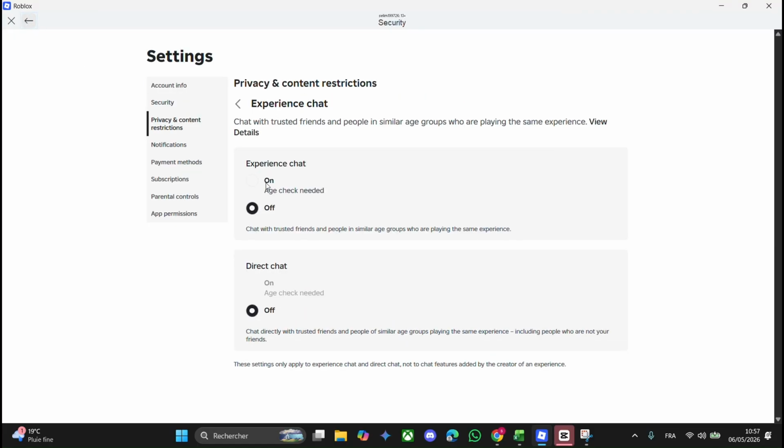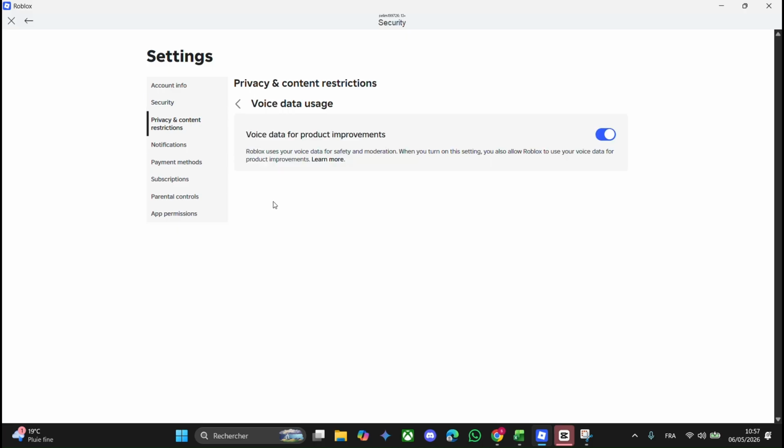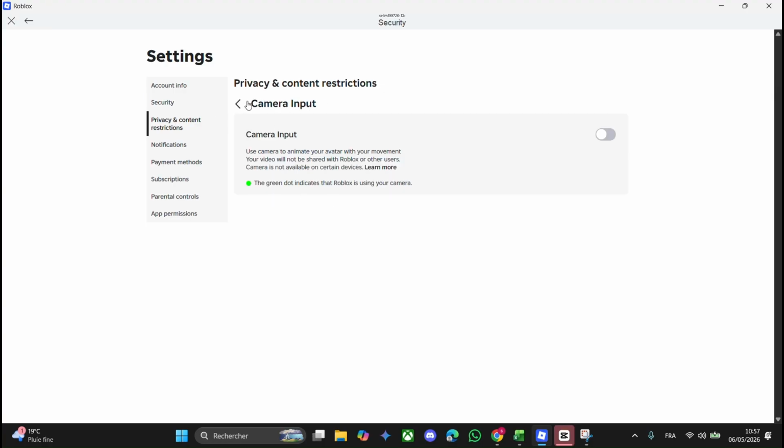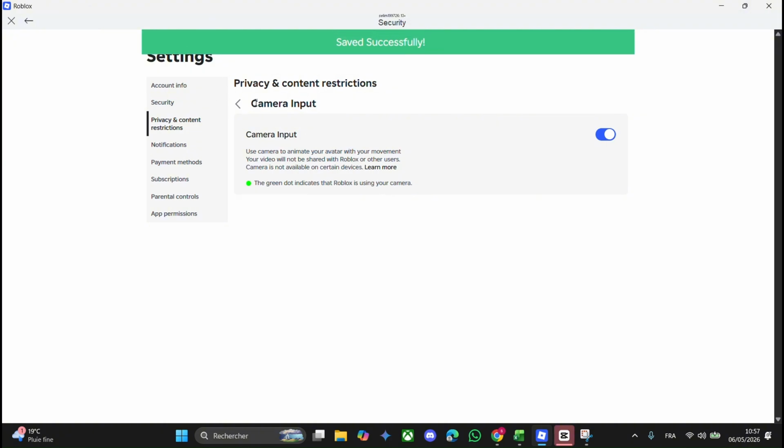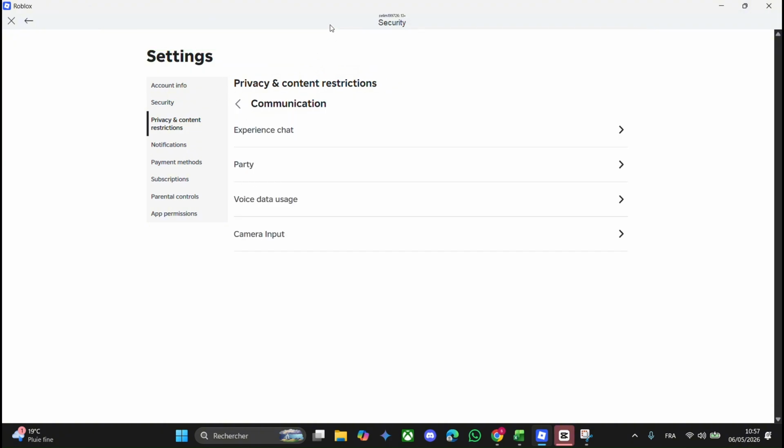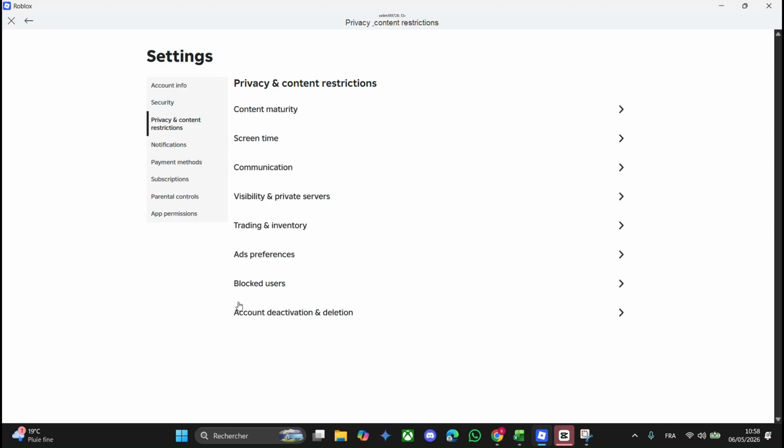Let's get back here and look at voice data usage and camera input, to do the sound. Then let's head over to communication and experience chat. Let's keep it on, and voice data usage is on. So this is it, guys.